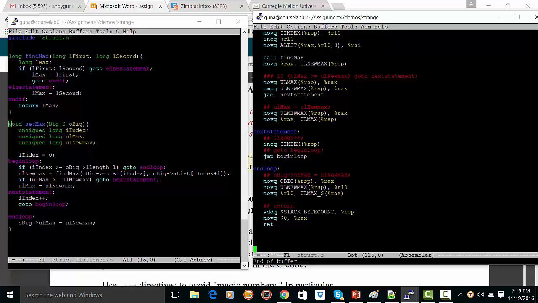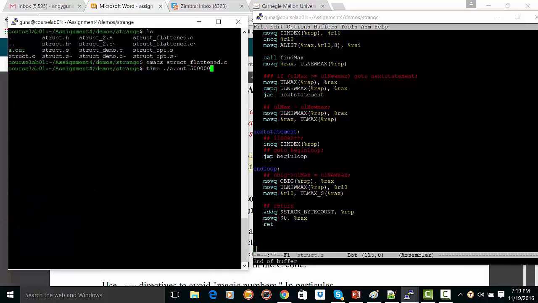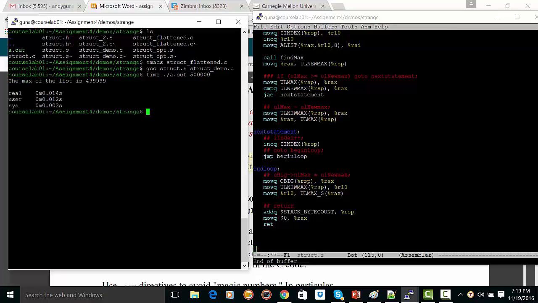So let's take a quick look at how this works. When you're trying to compile and run it, we can do something like this. I'm going to say gcc struct.c and struct.demo.c, and then I could run it, and I will try to find the time for 500,000 things. So notice that it's 0.014 seconds. That's what I need to get this thing. It's a fairly straightforward algorithm.